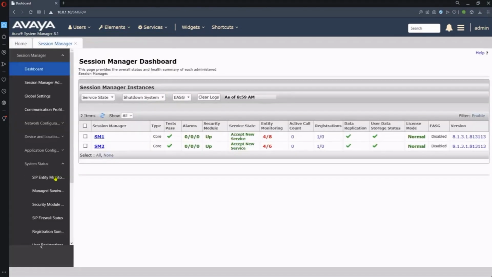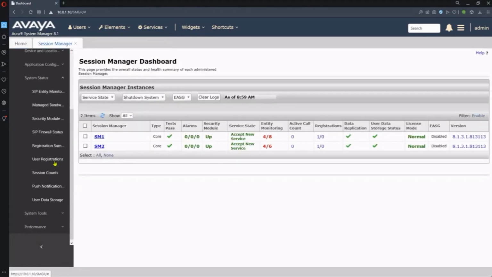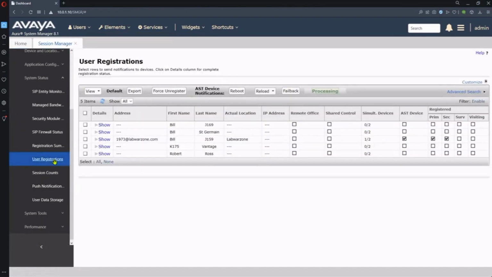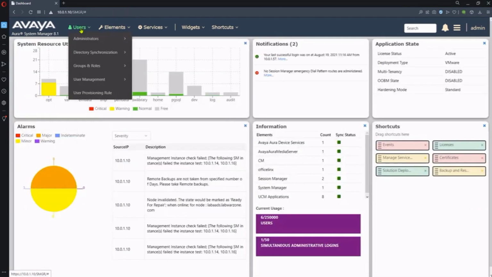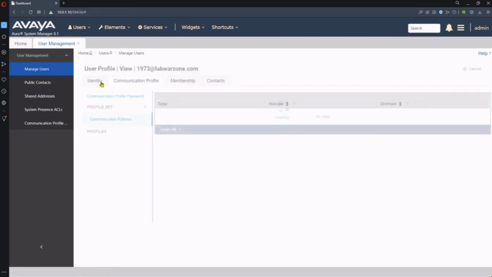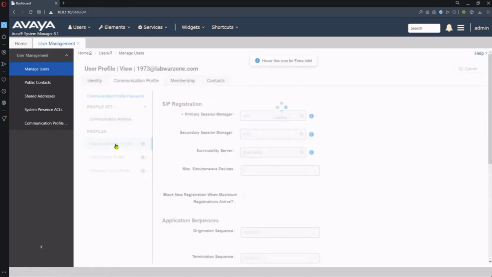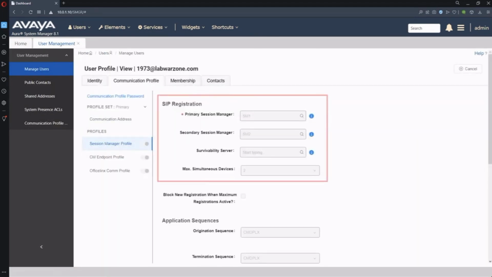However, if we navigate to the System Manager and check on the status of our SIP extension, we can see here that it's registered to 2 session managers. But how did it do that? If we navigate to where the SIP user is built, I can see that I have the SIP extension set up to register to both Session Manager 1 and 2.